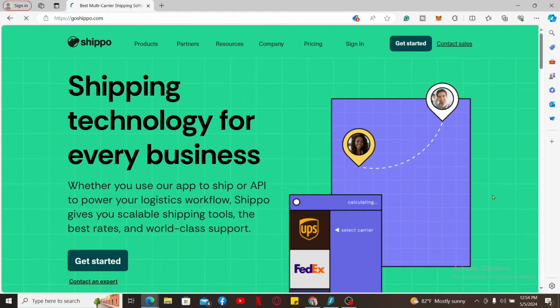To log in back again, you will need to enter your email and password. So make sure you remember those credentials to sign in again and access your account. So that's how you can easily and quickly log out of your Shippo account in just a couple of steps.